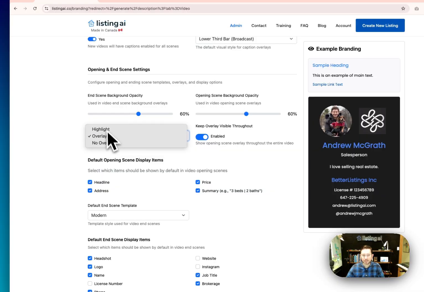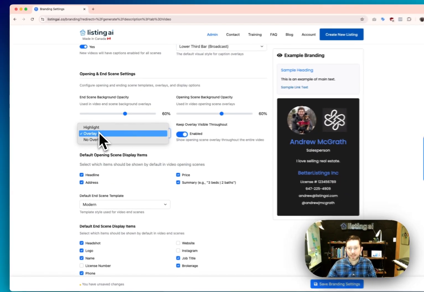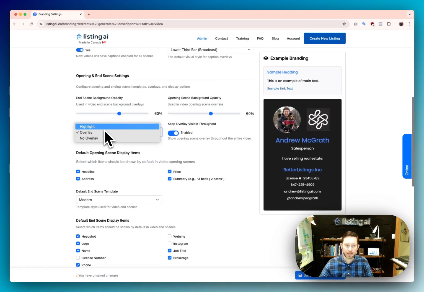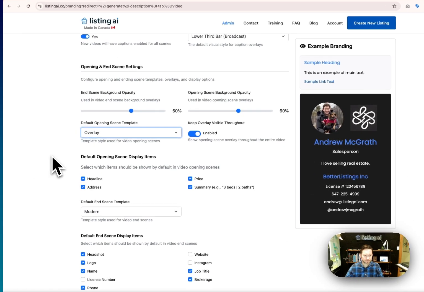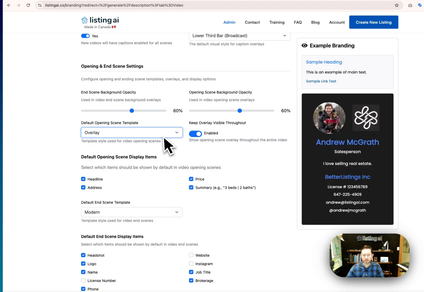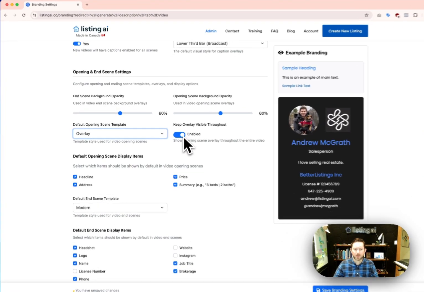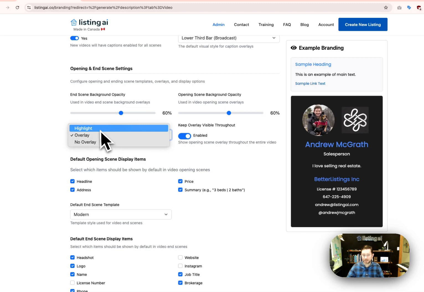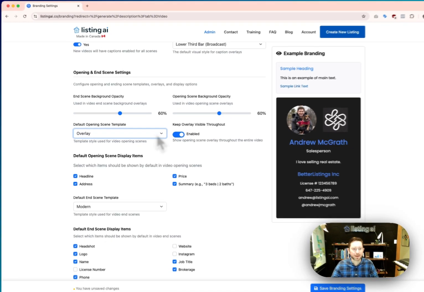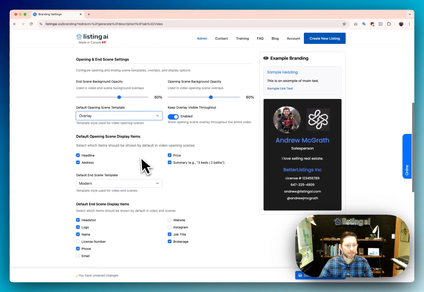The default opening template, now there's a few standard opening templates, one called highlight, one called overlay, and one where there's nothing. You can switch between those. And you can choose whether you want it to be visible throughout the whole image or the whole series of scenes or not. This setting currently only affects the highlight setting. So if you have this on and you've selected overlay, it won't do anything. And you'll understand that again when you go through videos, but this is just setting your defaults.